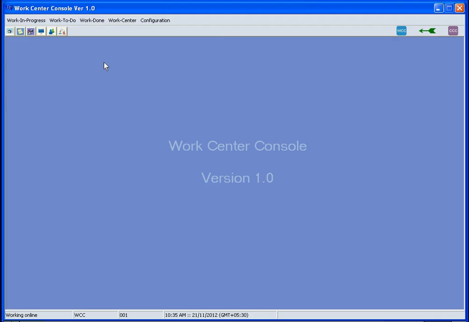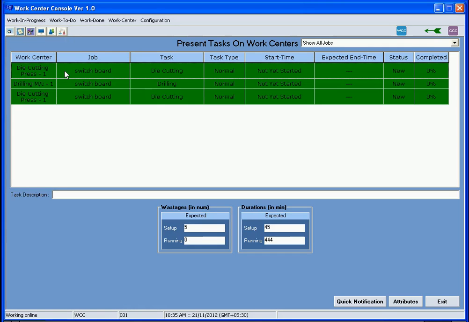Let us click Work in Progress and click on the All menu item. It will display all the running tasks on all work centers. The same functionality can be invoked by clicking the first button in the toolbar below. Now, at the bottom right, you will see 3 more buttons. Quick Notification to quickly notify the task, Attributes kept disabled in the evaluation version, press Exit to come out.